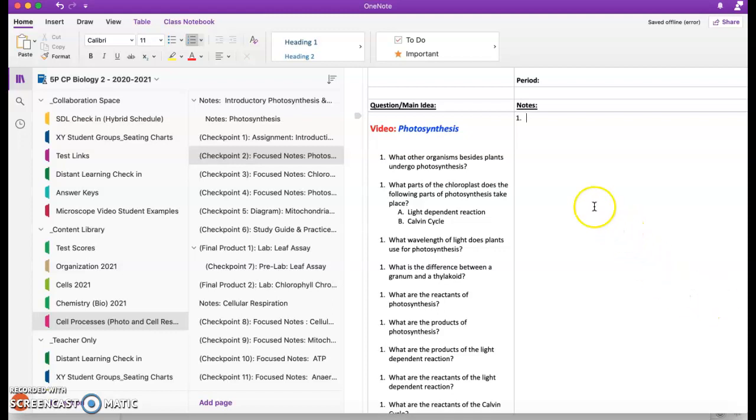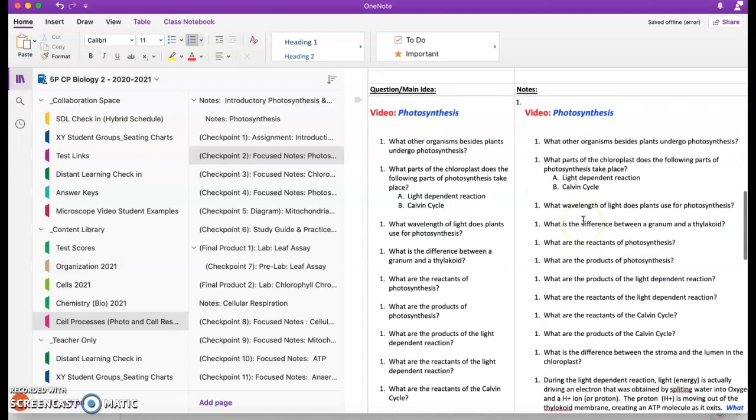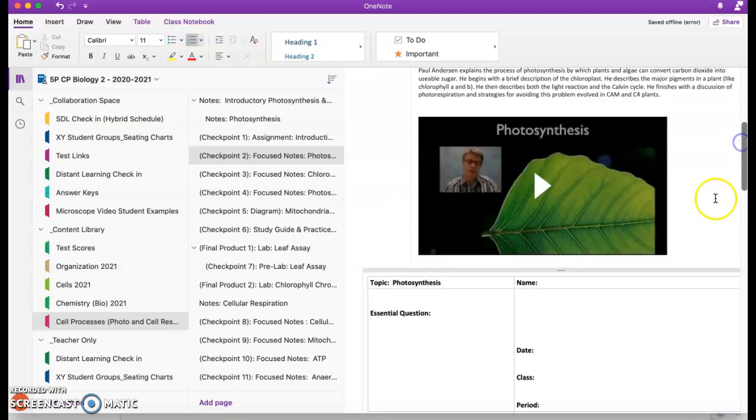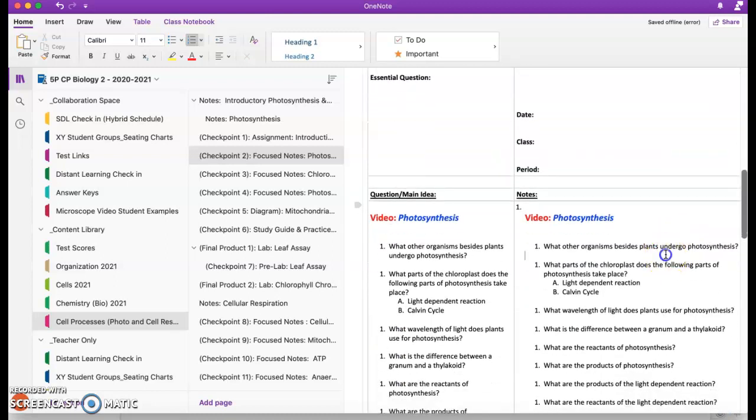Or, as some students do, they actually will paste the questions over here into the notes section and simply click underneath the question and answer it as the video is going on. It's up to you how you choose to do it.